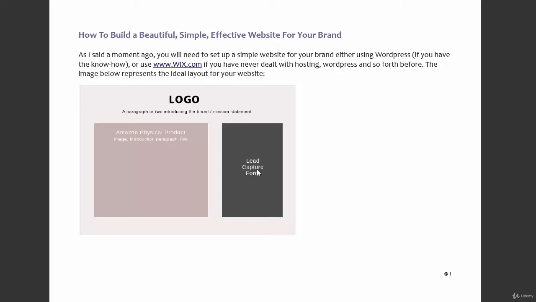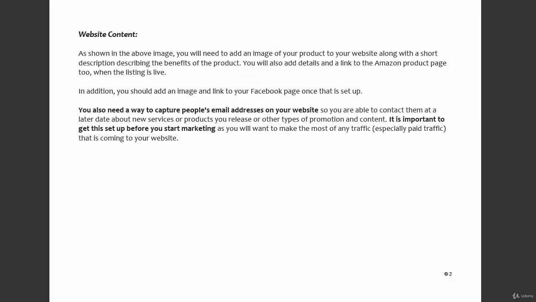It depends on the market. In some markets there wouldn't possibly be a book you could write, about baby bottles or something like that. But it really depends. Usually, just go with the coupon code as the incentive to opt in. The other thing you will need to include is a link to your Facebook page once that is set up.